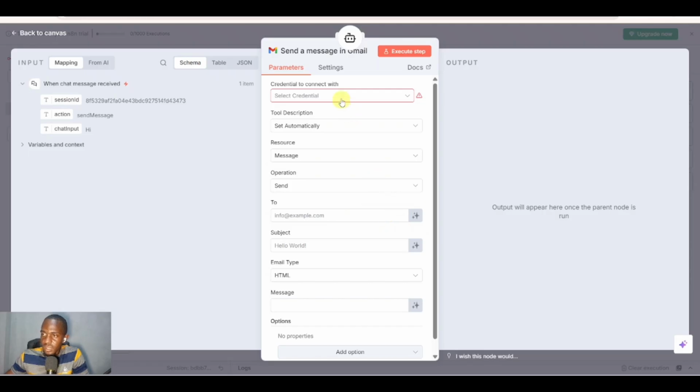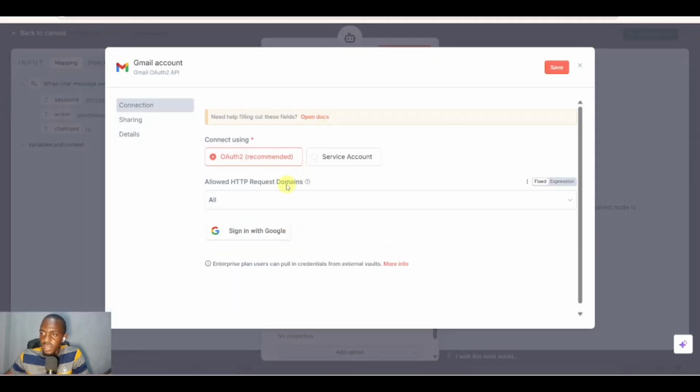So you click select credential, and then you don't have any credential. If you've created a credential with Google or Gmail before, you can see it here, but because this is your first time, you are going to create a new credential, and then you click it, and then make sure it is on OAuth2 recommended, and then you can just click sign in with Google here, and then you click it.